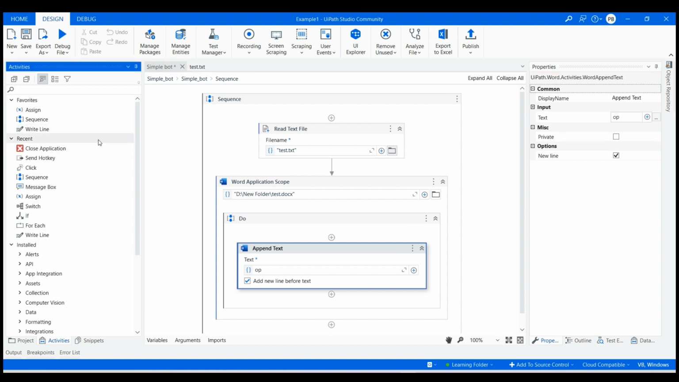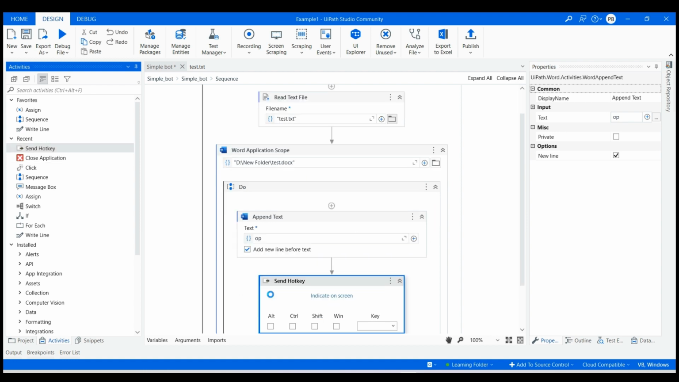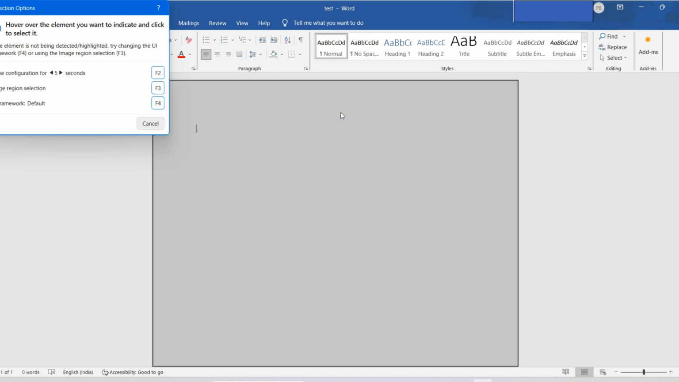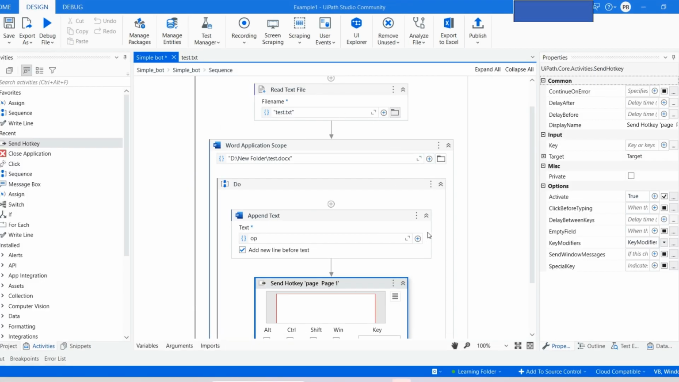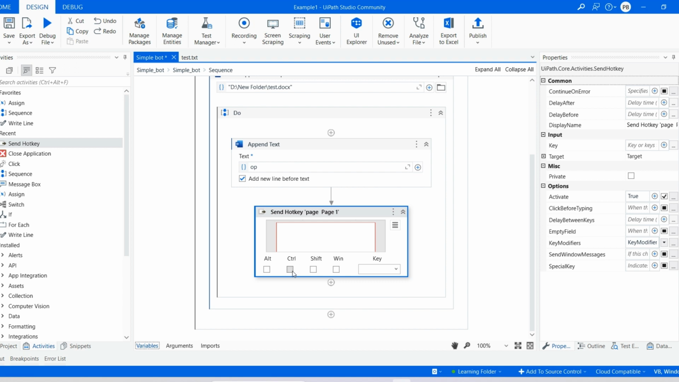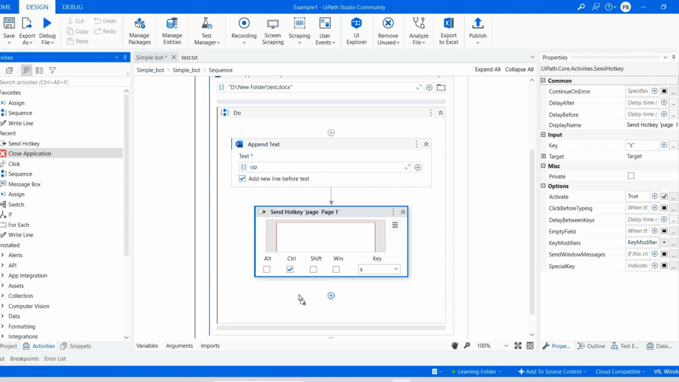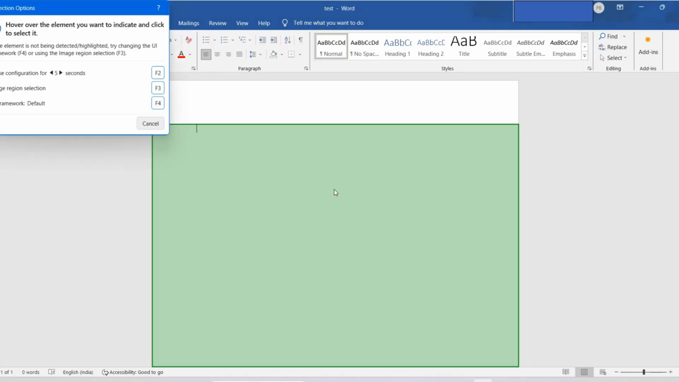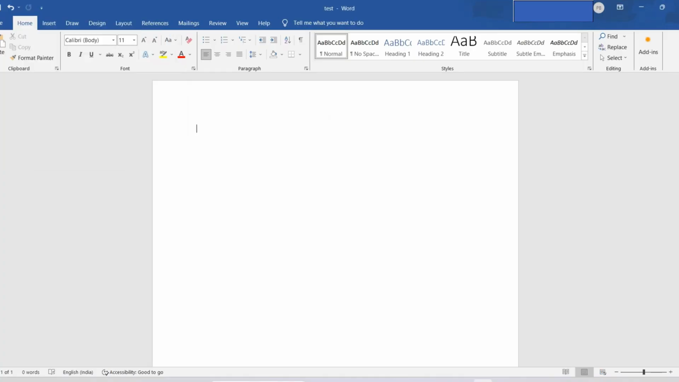Next, to save the content pasted in the Word file, use the send hotkey activity. Click on indicate on screen and point to the saved Word document. Select the control checkbox and key as S. To complete the process, drag and drop the close application activity. Click on indicate on screen and again select the Word document.